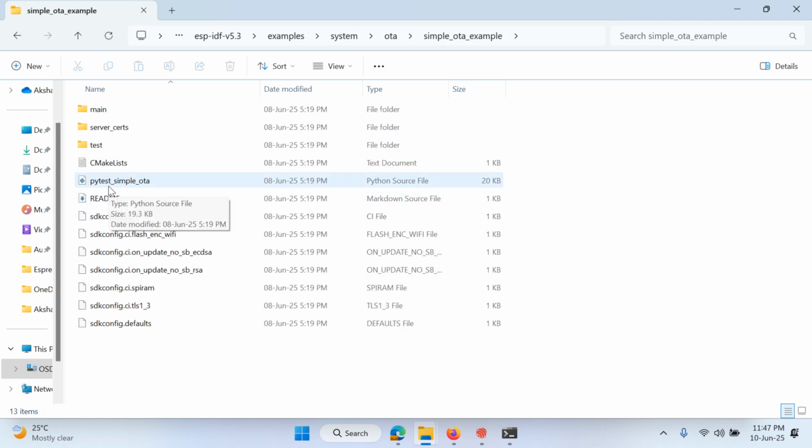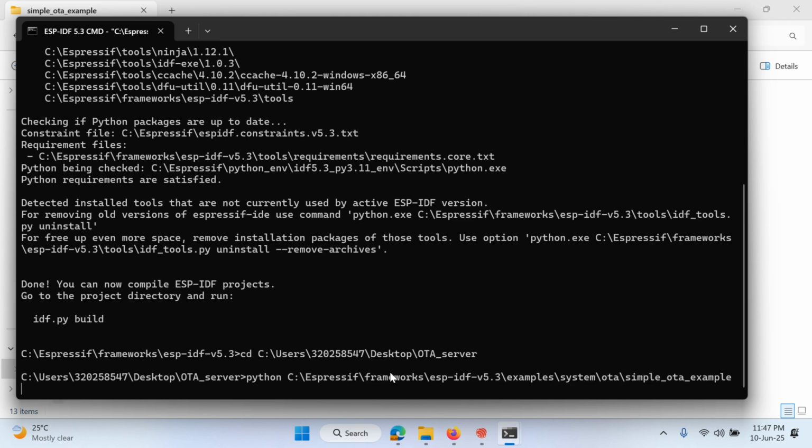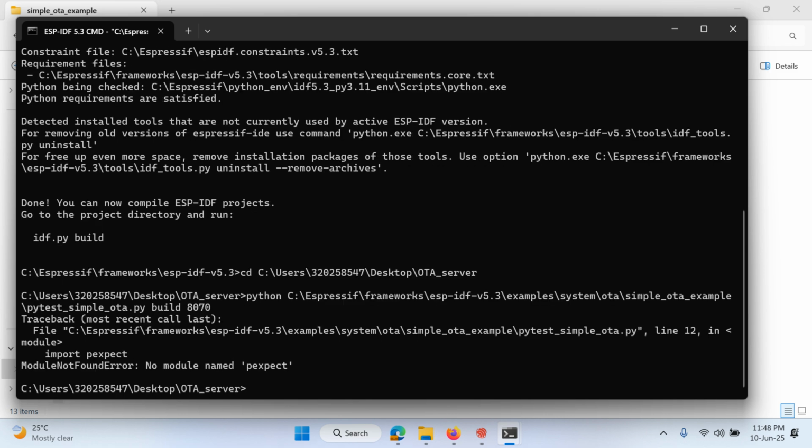This is the script. Just copy this path, paste it after Python backslash and this is the Python server script. Give a space, enter build 8070, that is the port, and hit enter.